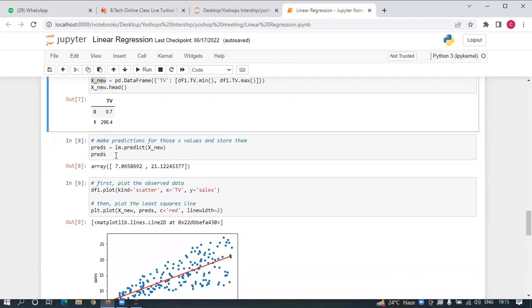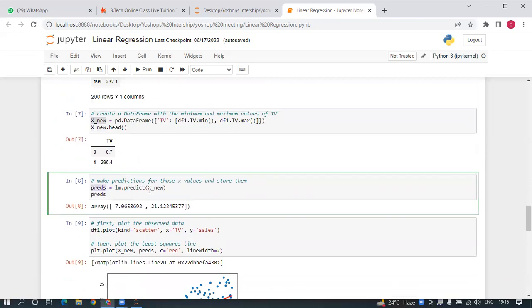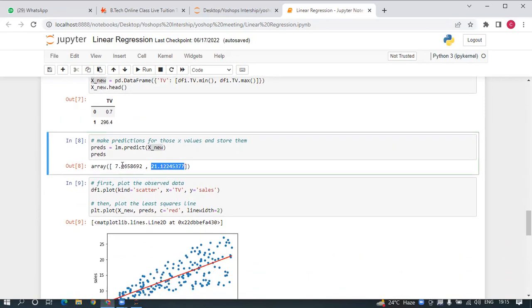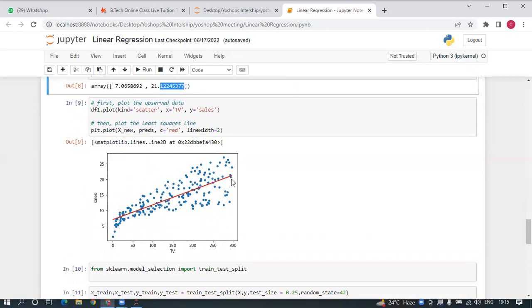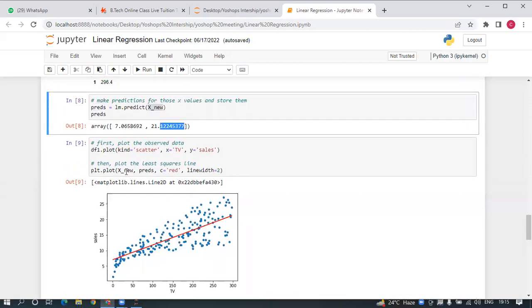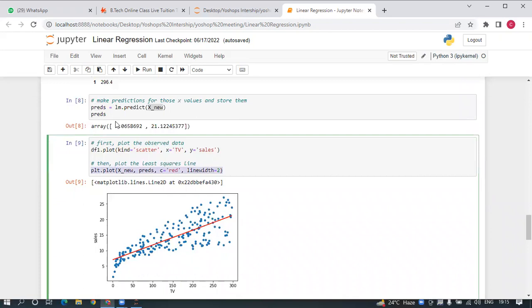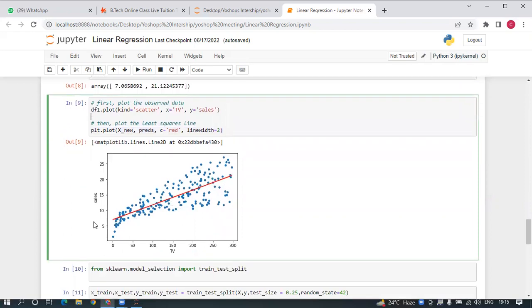Okay, so here I'm using predict: lm.predict on x new. So x new uses this one and this one, and this is my best fit line. So in between this and this, we can see 7.065 here and 21 point something there. So this is my best fit line. This code is for the best fit line. X new means this one, and the prediction is this one. Then use this dotted column for x TV and y sales. So this is my best fit line.